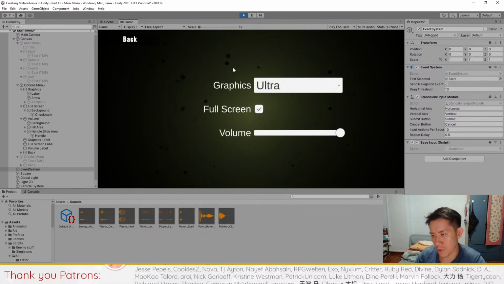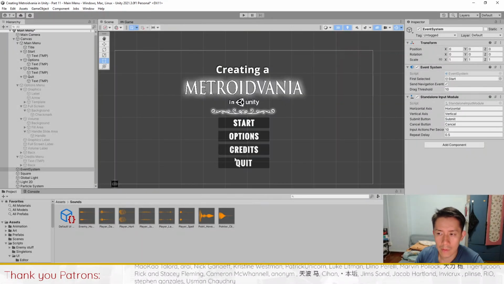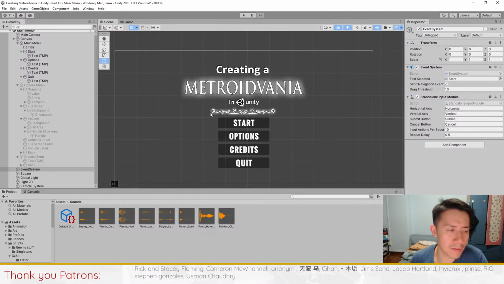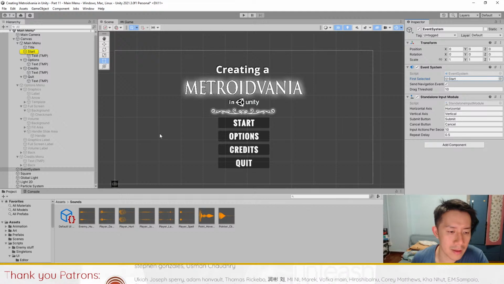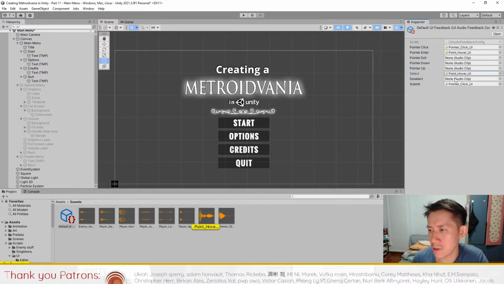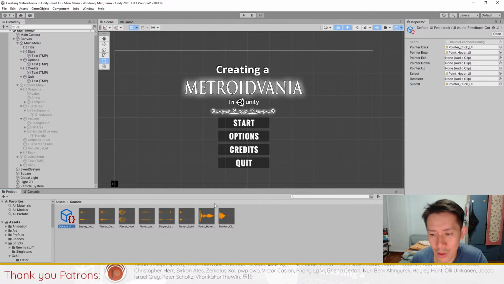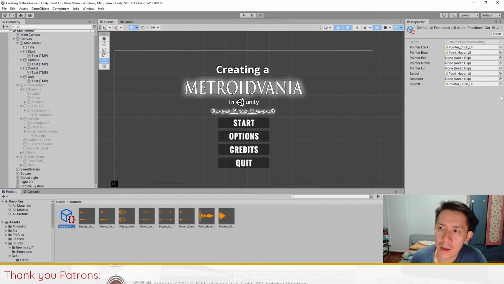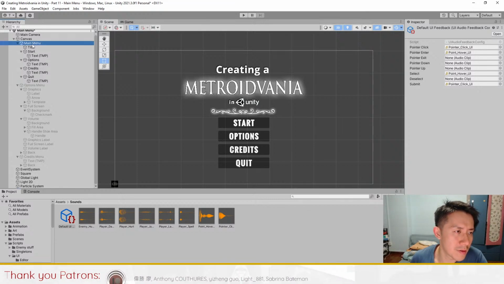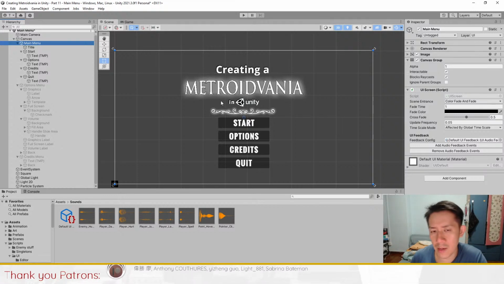But now you have sounds appearing for your buttons. All you have to do is assign first selected, and then the select and submit sounds are all here. This whole system is designed to work with the new input system as well. So if you're using the new input system, you can still use this convenient thing that we have over here for our UI. And that about wraps it up for the main menu screen.